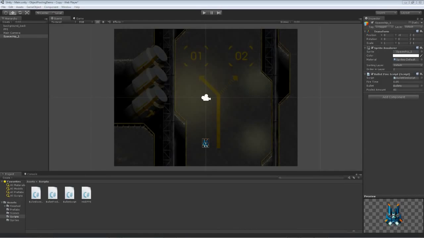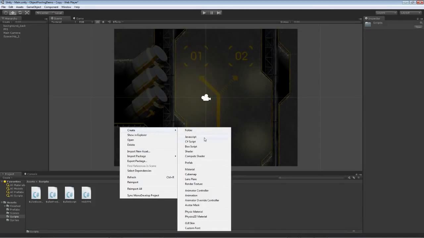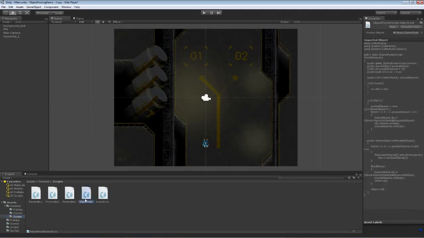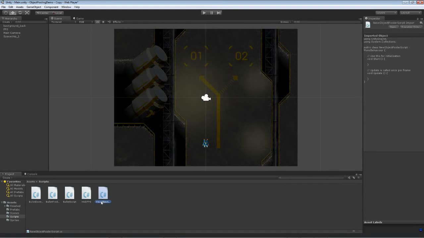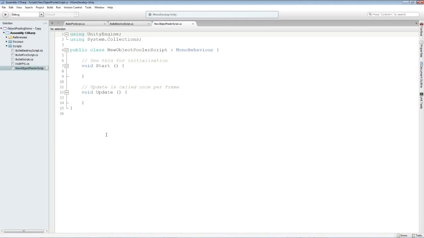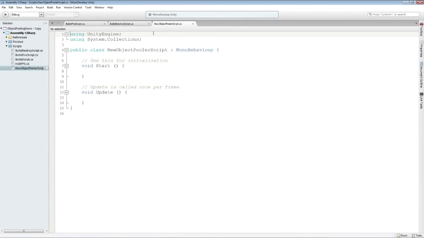First off, I'm going to create a script for this. I'll choose C# and call it the new object pooler script, only because I have an object pooler script already in this folder, and if I try to create two of the same name, it's going to give me fits. This script is going to be our generic method of pooling objects, and a lot of the code from our bullet fire script is just going to be reused here in a more generic fashion.